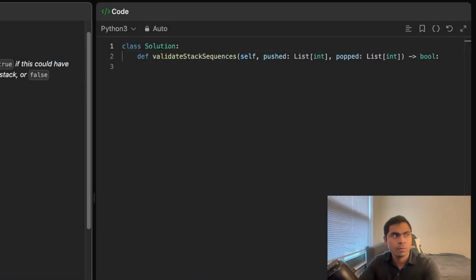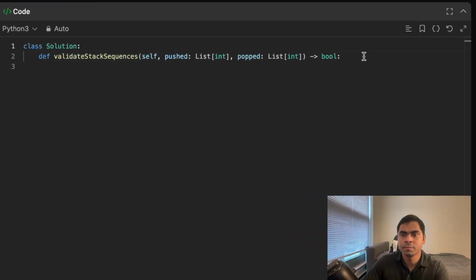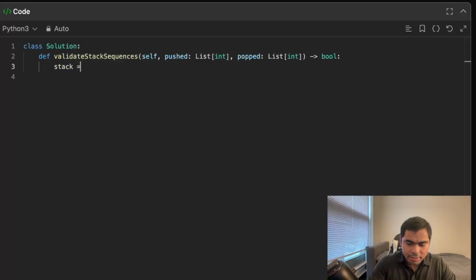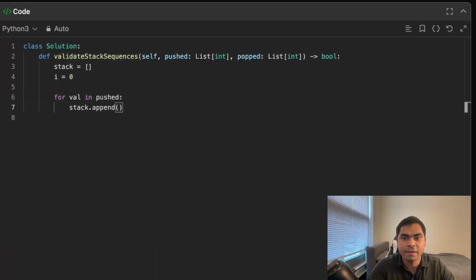So let me switch the view here. Awesome. Yeah, so let's have our stack. That's where we will be performing all the operations. Let's start with pushing, because we want to push the values before popping. And let's have an i pointer that will be pointing to our first value in popped. So for val in pushed, I will push it to my stack. So stack dot append. We append it, we don't push it. It's Python, and we are using a list as a stack. So I've appended the value.